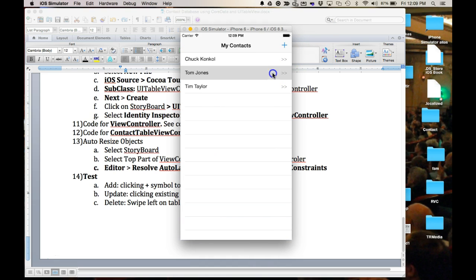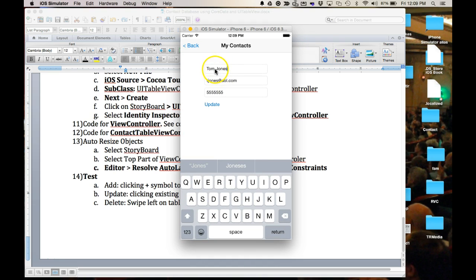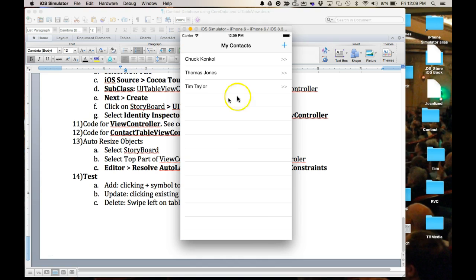We're going to edit the Tom Jones, and let's say you want some more official first name. We're going to do Thomas Jones. Tap Update, and then we'll swipe left to see if the deletion's working, which it is. And that concludes creating a MyContact database using CoreData. Good job.